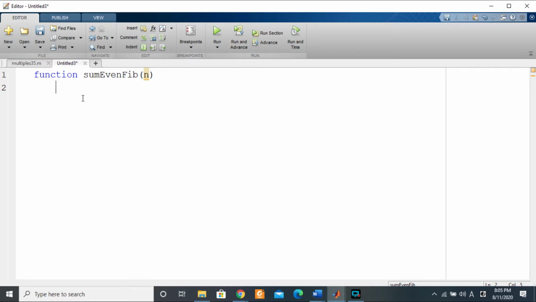So for us to do that, I'll initialize, as the problem says, a vector that goes 1, 2. 1, comma 2. And we'll increment this vector progressively in a loop in such a way that the final result does not exceed n, which is supposed to be 4 million in this case.